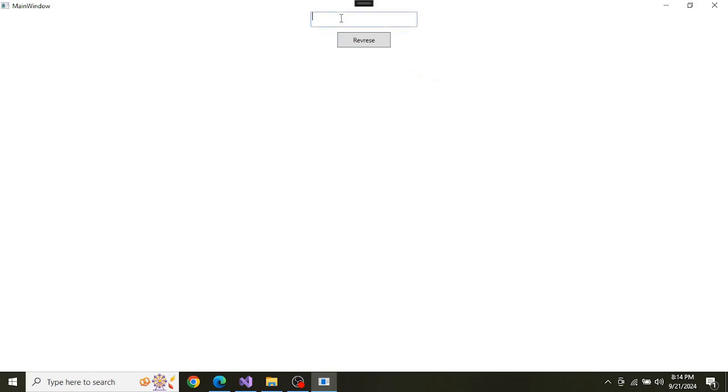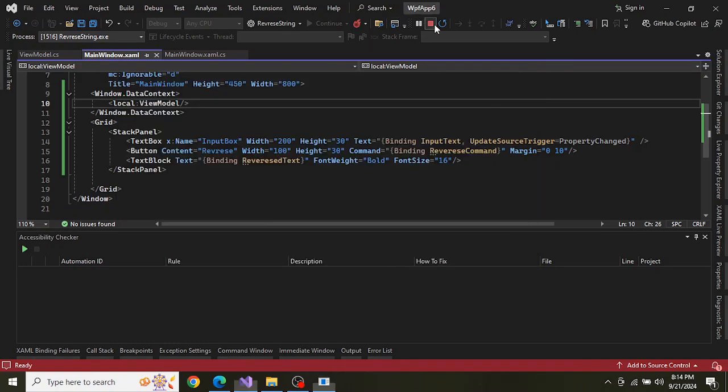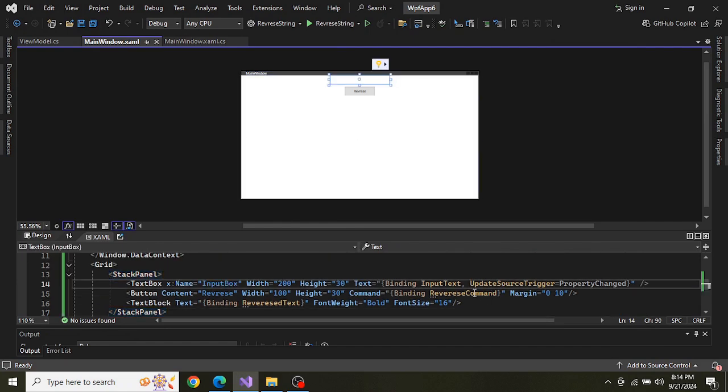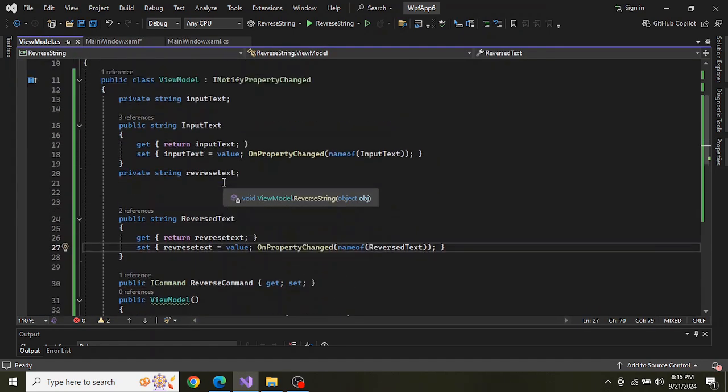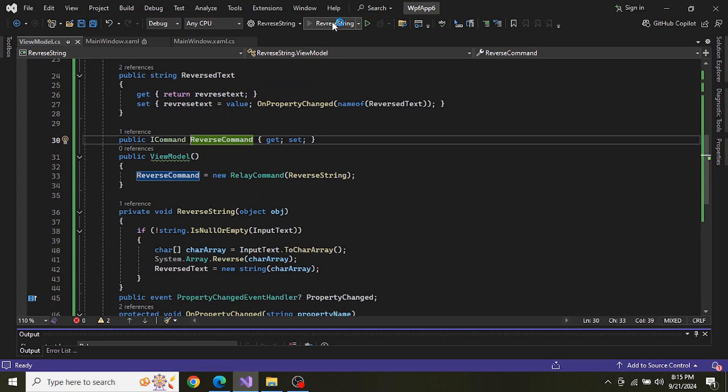So let's write it: my string. Let's reverse it. So we'll see. My string is not converting. Okay, so let's stop it. Let's put some debug point in the command. Yes, so now it will work. Let's see.